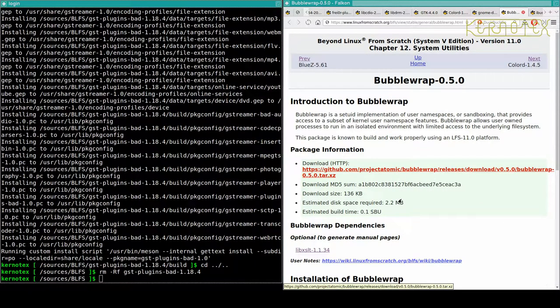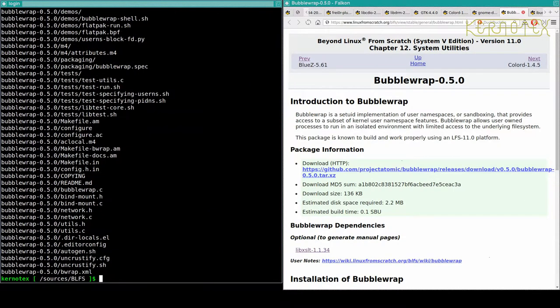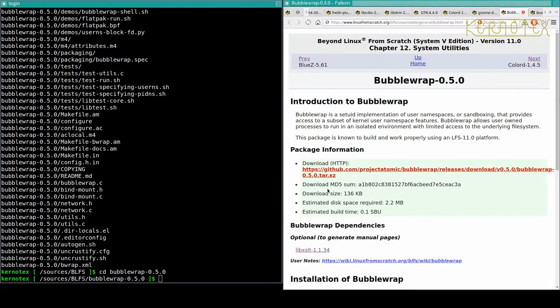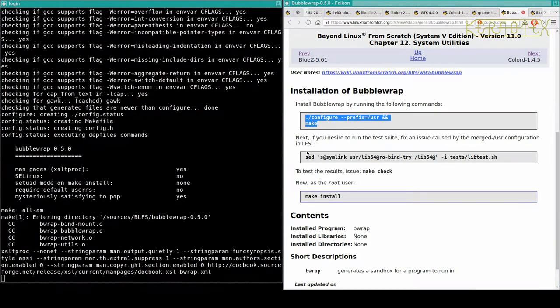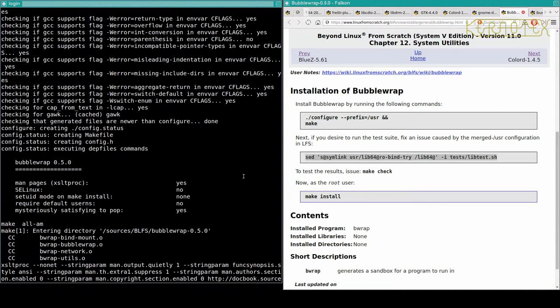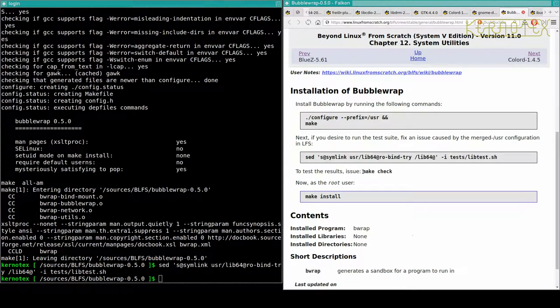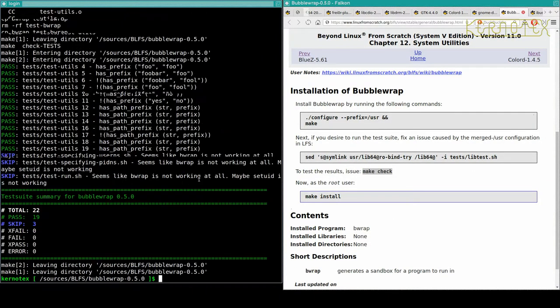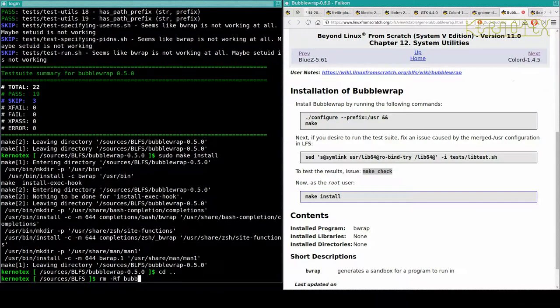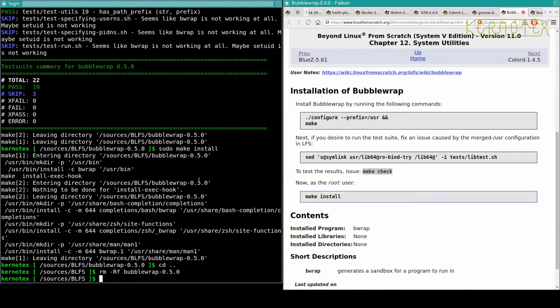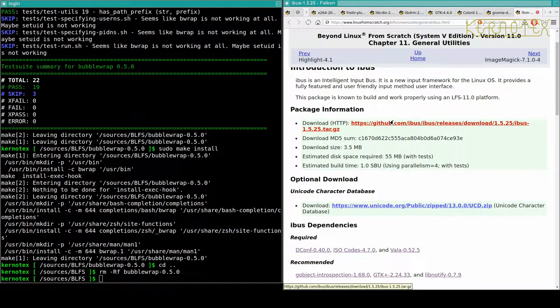So, save link as to download that. So let's build this. Run the sed. And make check. And that's all done. Install it. And that's complete. So that's bubble wrap, which is part of system utilities. So now I can do Gnome desktop. Oops.